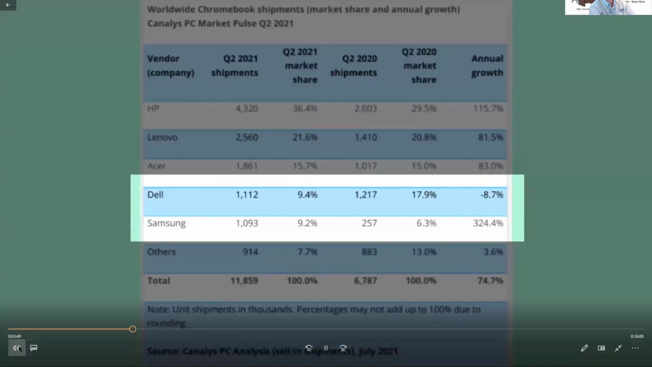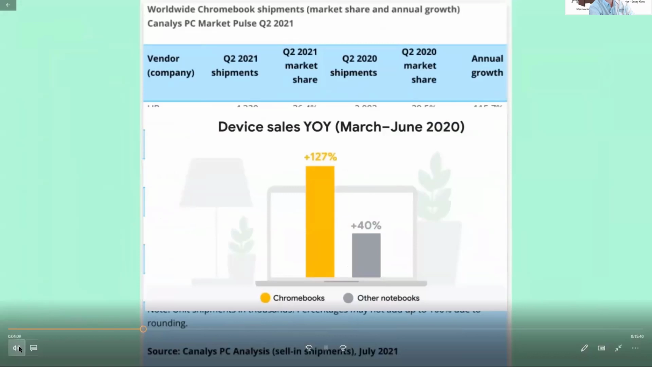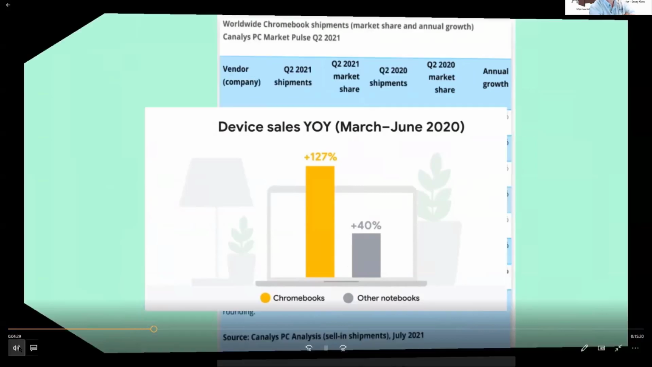Dell and Samsung fill out the top 5, but in a surprising turn of events, Dell suffered a shipment decline of 8.7%. This isn't the end of the world for Dell. However, its 1.11 million shipments is quite impressive. A separate research firm, IDC, reports 12.3 million Chromebooks shipped in the second quarter, or 68.6% year-over-year growth. While there's a minor discrepancy between Canalys and IDC's reports, both solidify the fact that Q2 of this year was another strong quarter for Chromebooks.